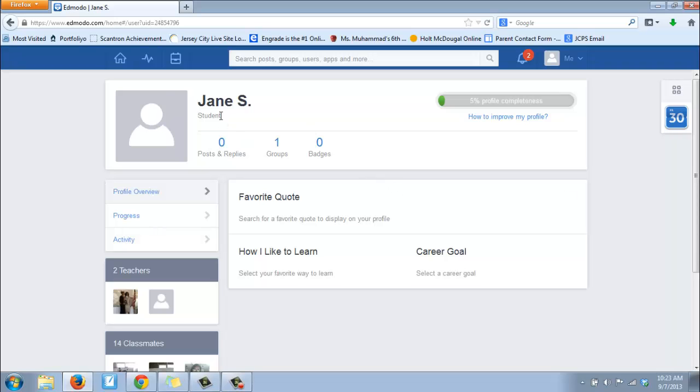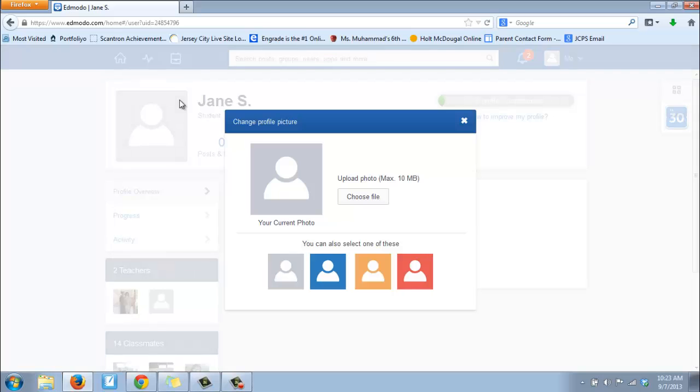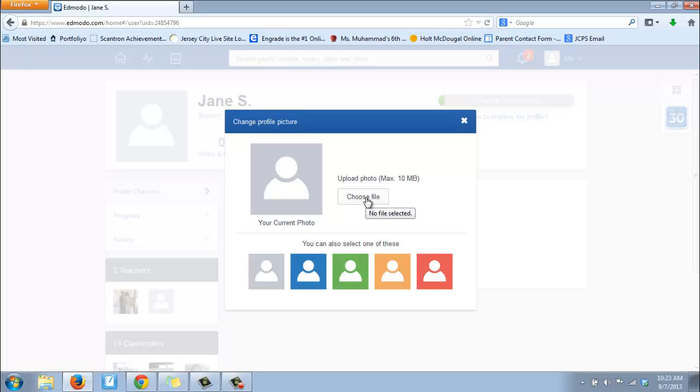If you need to change your profile picture, if you bring your mouse over the profile picture that's there, there's a little pencil icon there. You would click that, and then you would click choose file, and you would look for files on your computer to upload for your profile picture.